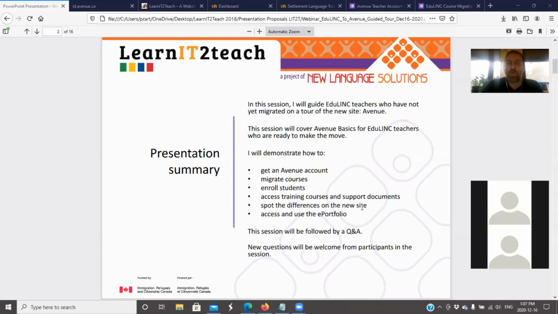After we spot the differences, we're going to look at how to access and use the ePortfolio. The ePortfolio, I think, is one of the greatest additions on the Avenue site. On EduLINC, you may have set up folders to act as an ePortfolio solution at a time when we didn't have a built-in one. You'll find that on Avenue, it's much more comprehensive and much more useful for teachers and students alike in terms of being able to find things and being able to download and keep things, the artifacts from the ePortfolio or the binder, as you will see later. The session will be followed by a Q&A, so as I said, please put your questions in the chat if you have them, and I will do my best to address them at the end.